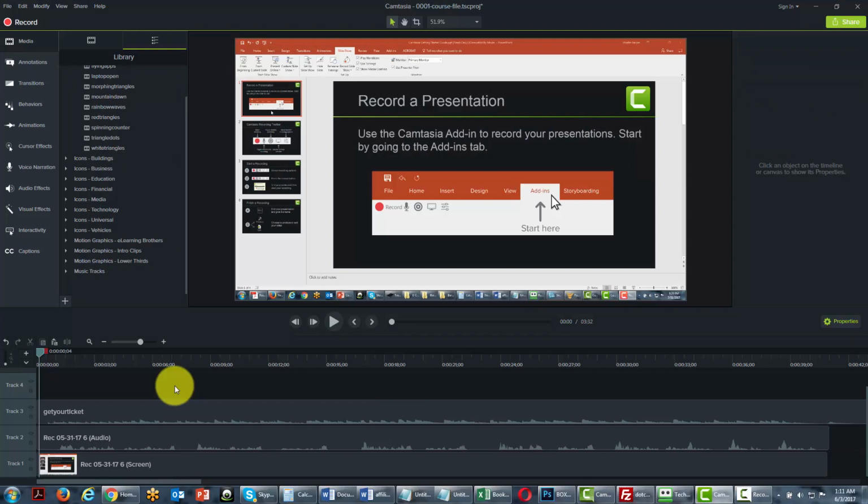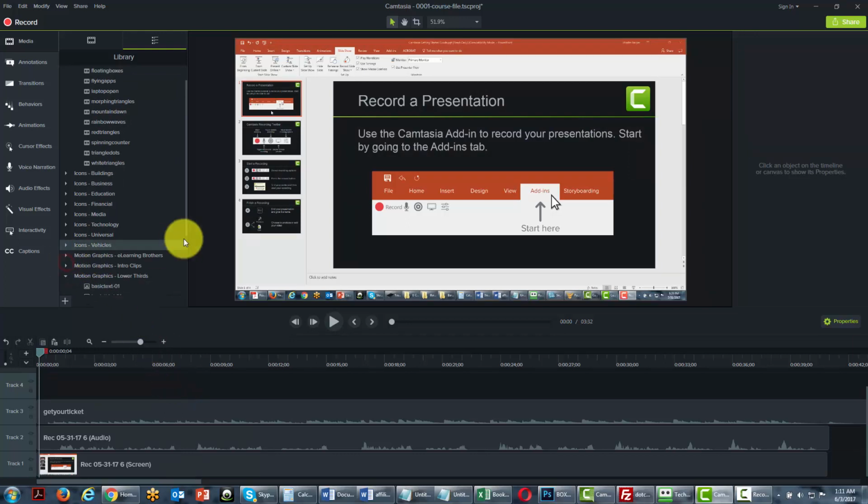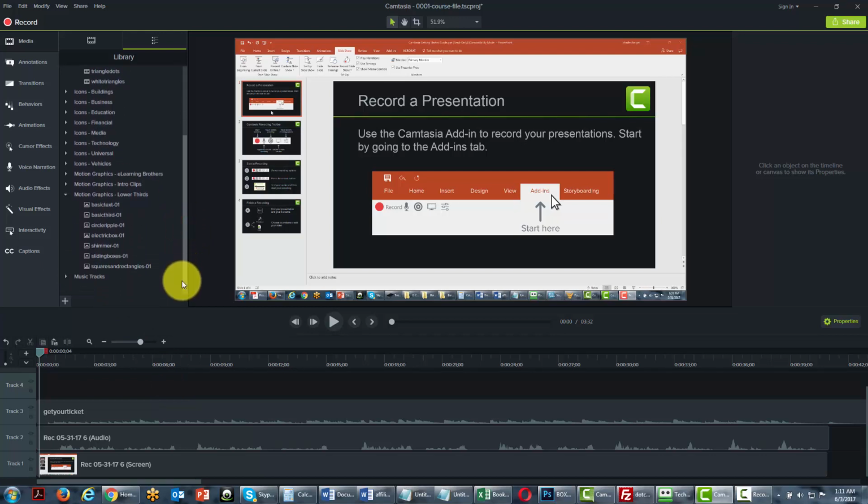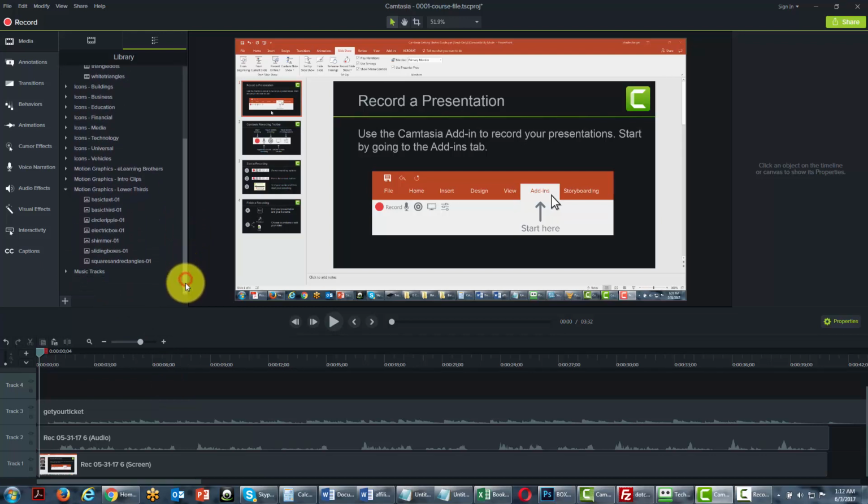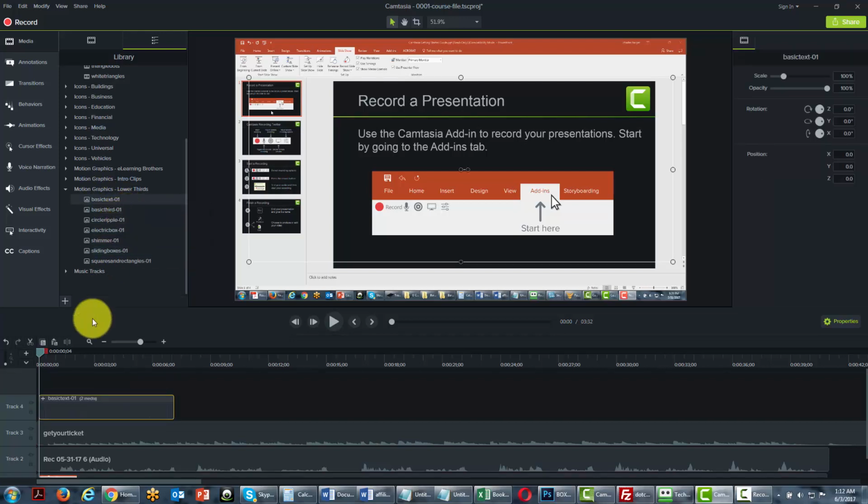Lastly, as we leave the media library, you'll notice that Camtasia has given you something called lower thirds, which is a way of identifying yourself or identifying something that you see on the screen. In some cases, when you have a talking head video, a video of a person talking, you can actually add in an identifier. For example, let's add in the lower third, and we're going to drag it into our timeline.